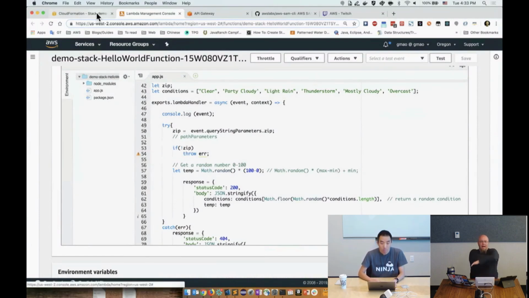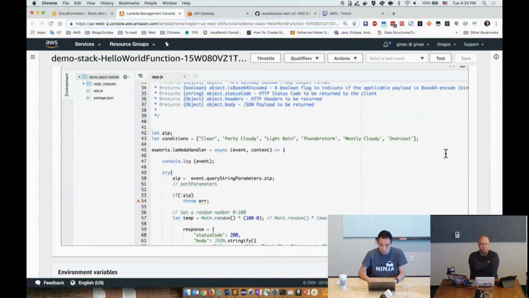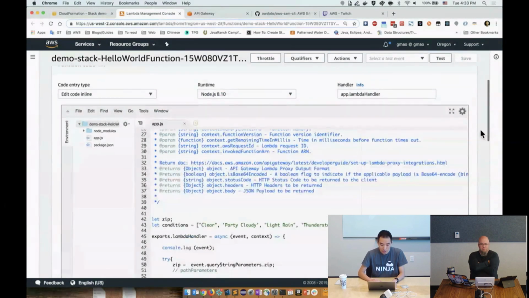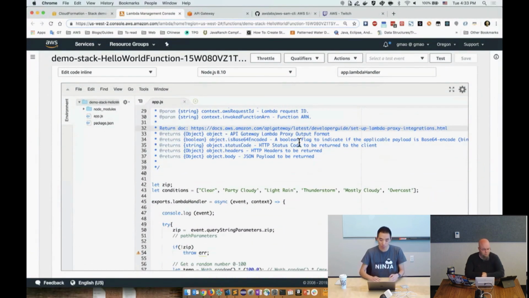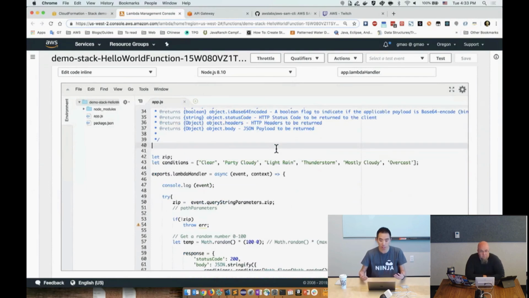Can I edit that there? Yeah, this is actually a fully functional IDE sitting right here, and it has everything from syntax highlighting to dot completion, and you can edit this just inline and then save and test right here. Very simple to do.